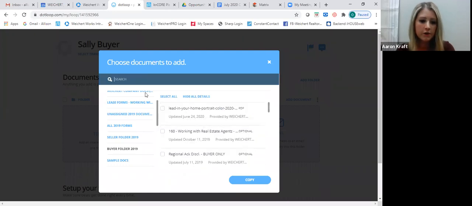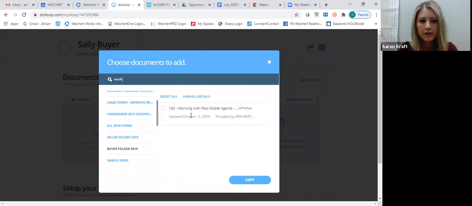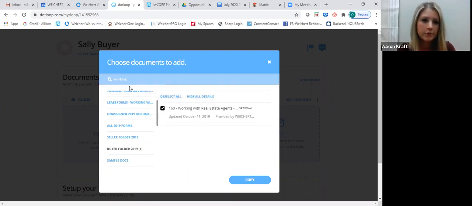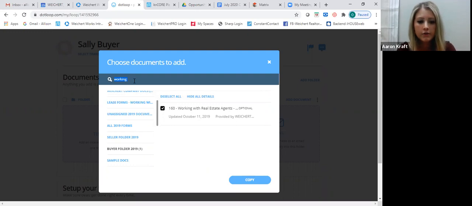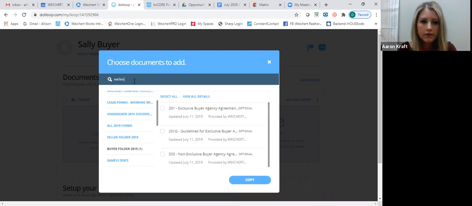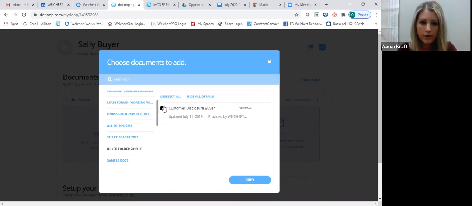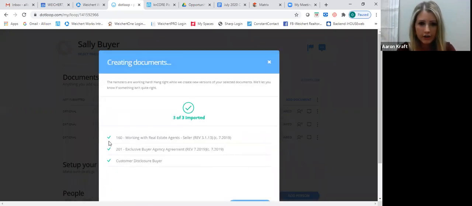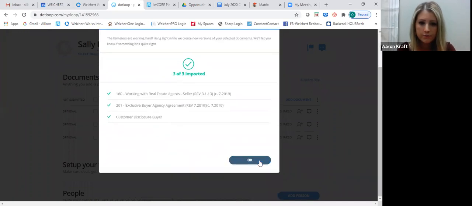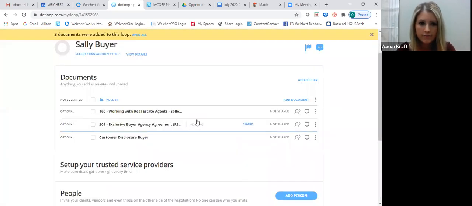But the way that I think is pretty simple is just going to the top and typing in what documents you need. So we need the working with real estate agents. So we're going to check that. And we also need the exclusive buyer agency. So we're going to check that, and you will learn the forms in more depth as you go forward here. But we also need the customer disclosure. So all three of them are in there. So perfect. We just hit copy, and that actually copies each of those forms into your loop. So we're going to hit OK.